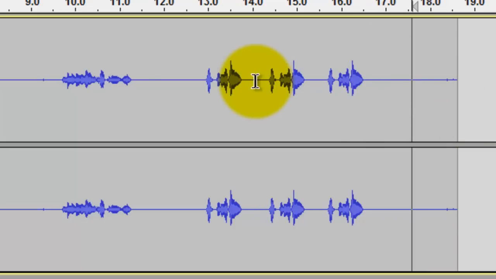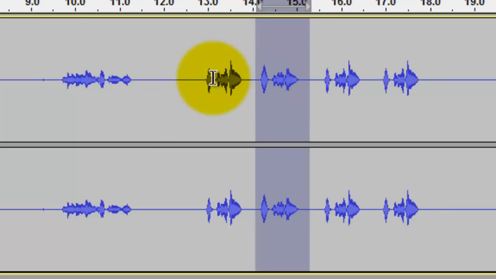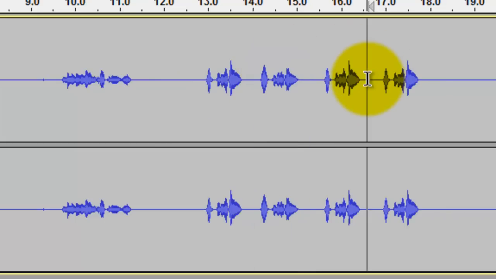Okay, then I want to insert that segment right in here, so move the play header and paste, and I want to paste it in right in there too. Again, paste.